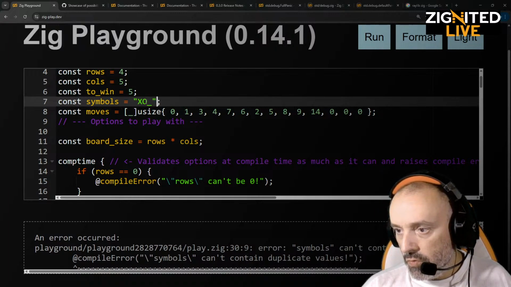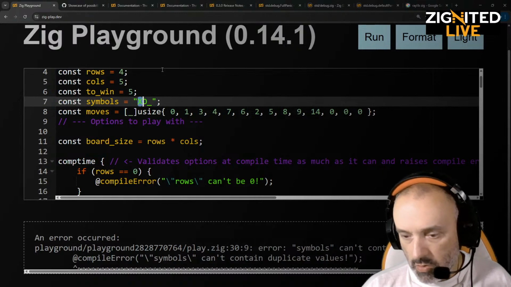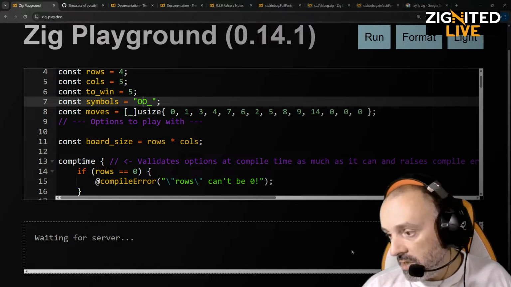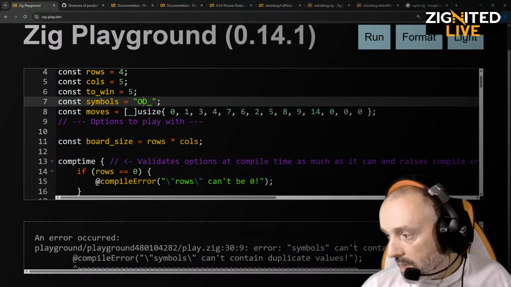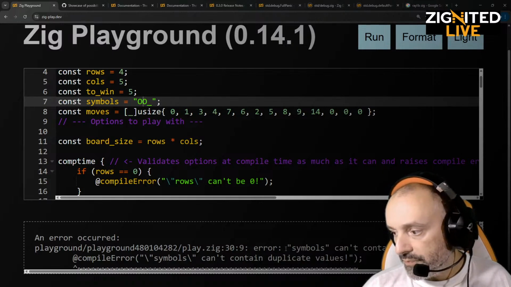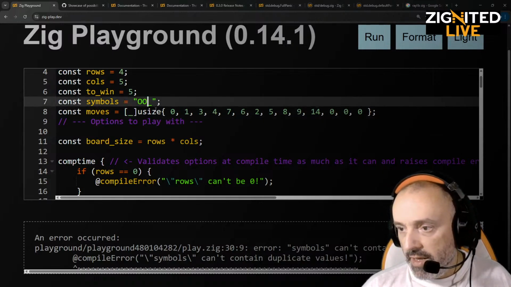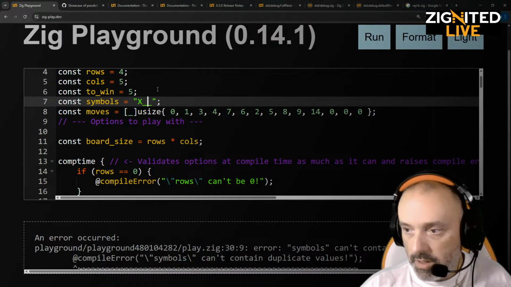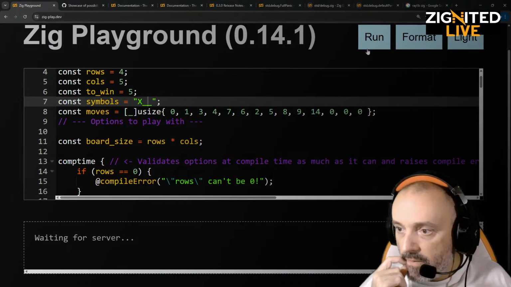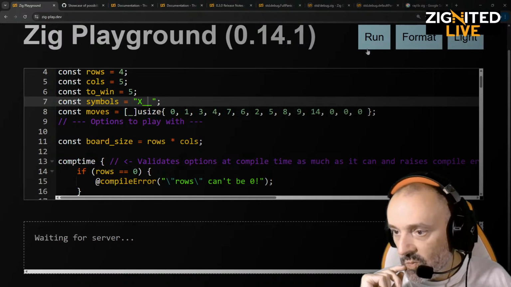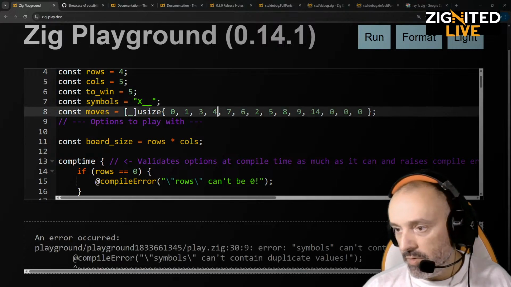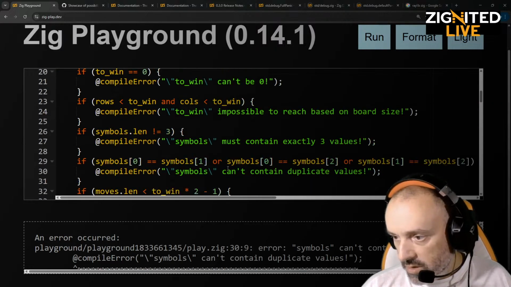Now let's do, for example, first and second. So let's do 00 just for fun. So this should break in a similar way. Actually, in exactly the same way. Yeah, can't contain duplicate values. The symbols cannot. And then the second and the third are remaining. So let's do like this. Yeah, perfect.